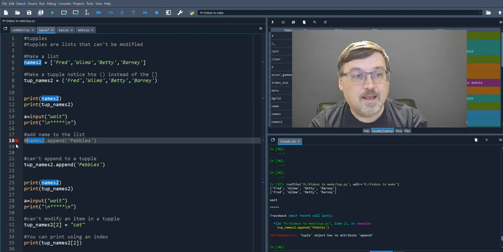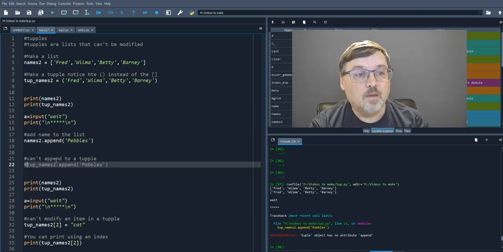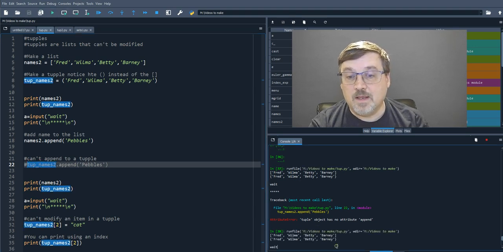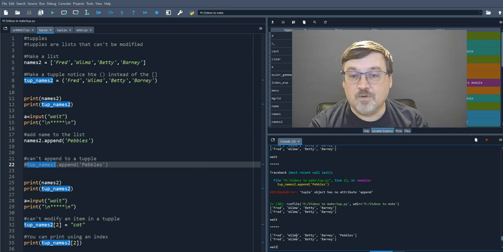We can add names to the list. We just can't append to the tuple. There we go. Got the right line of code. So now we run it. We get the two names. And sure enough, we can add to the list, but not to the tuple. And notice it's square brackets and parentheses again.